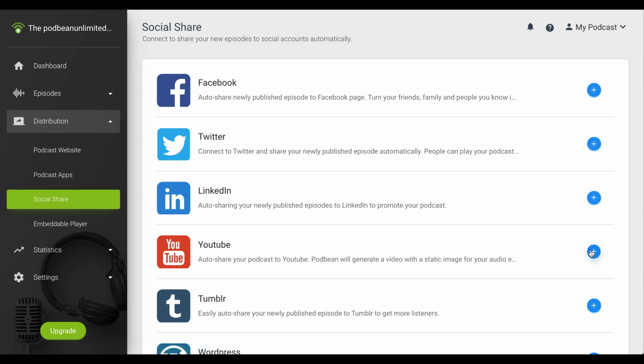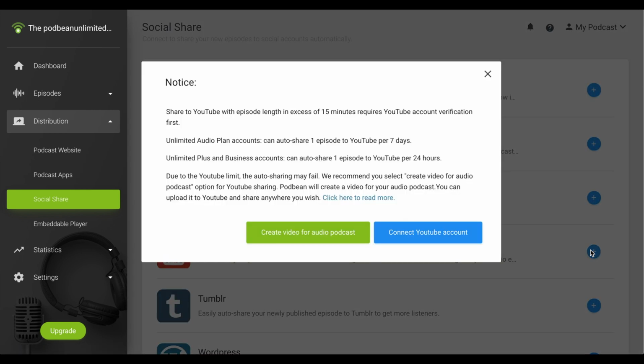Click on the plus sign to the right of YouTube. From this screen, you'll enable Podbean to publish a still image video of your podcast to your YouTube channel. For now, let's click on Connect YouTube Account. We'll return later to talk about the Create Video for Audio Podcast button.